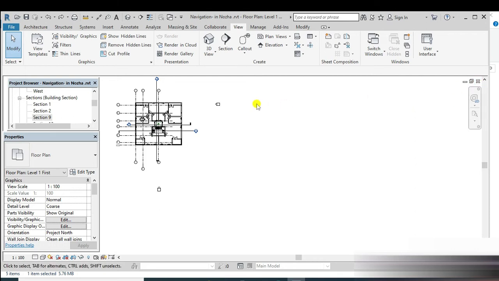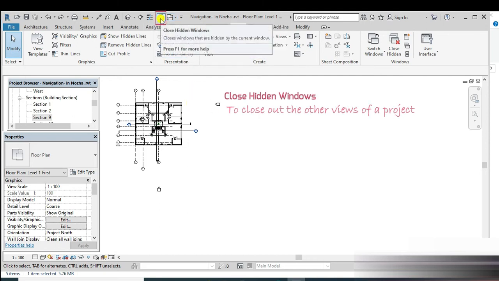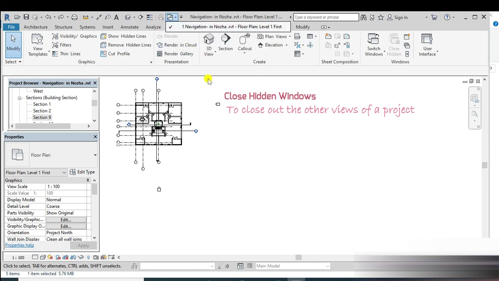And if we need to close that particular window, we close out from here, not from above, or else we are going to log out of our Revit session. We press Close Hidden Windows to keep only the current window and to close out the other windows. Close Hidden Windows means that we no longer have the other hidden windows opened.